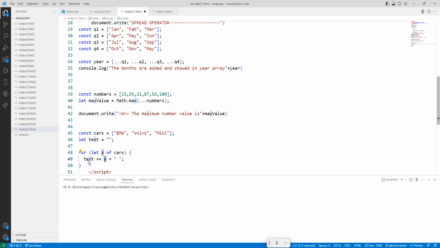Now already BMW is in the text. Volvo is attached because of this plus is there. This plus, what will it do? It will concatenate, means it will add the element, but it will not remove the existing element. So again the cars of 0, 1, 2. So that is going to be printed here. That is the Mini. So Mini is stored here. Already BMW, Volvo is there, so Mini also is added. So now it will come for the cars, that is, no element.